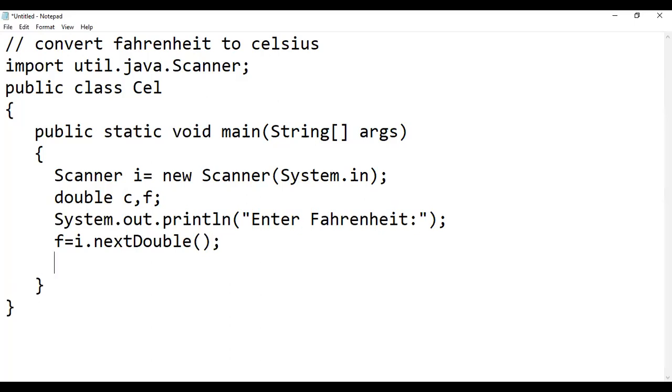So now we calculate Celsius from Fahrenheit. Now we write our formula. The formula is Celsius equals Fahrenheit minus 32. Firstly, it will subtract, so that's why I am taking it in brackets. Then it will multiply by 5 by 9. So this expression will calculate Celsius and store the result in C.